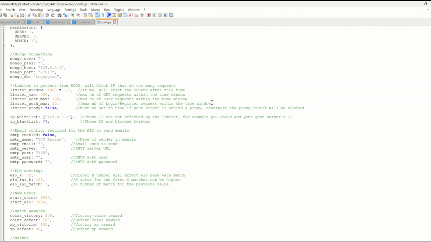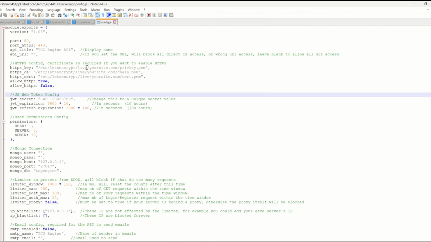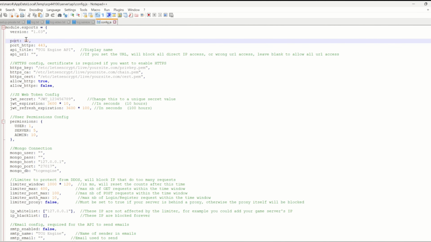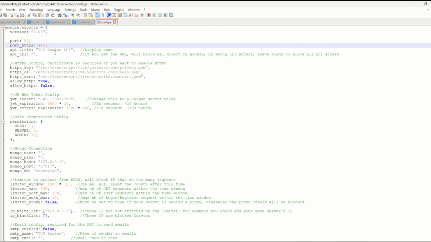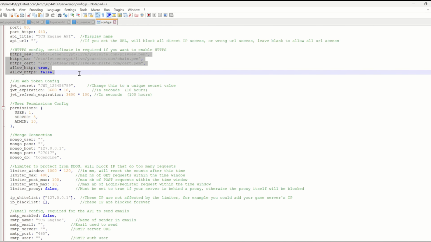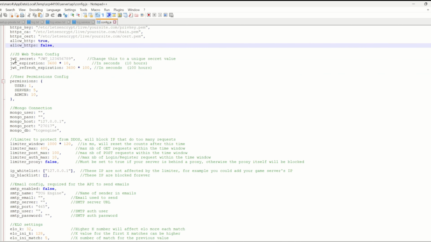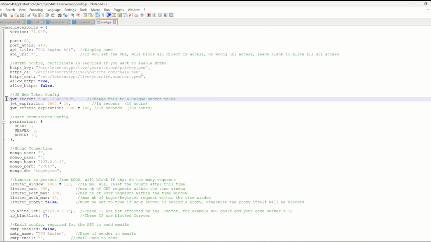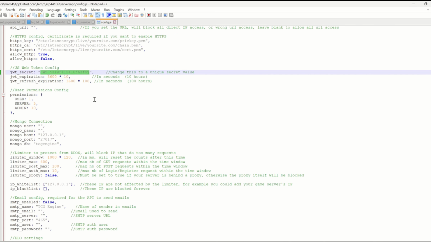So here in this file you can change basically all the settings for the API. You have the port that it's using. I would recommend to keep that on the default HTTP port. You can add an SSH key here if you want to enable HTTPS. Here you have a secret that is being used for authentication. I would recommend to change that to any random value. You can just type anything here as long as it's something unique.